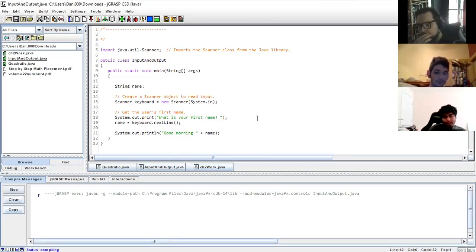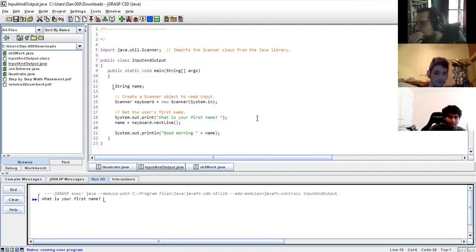So with a little luck, sometimes I feel like I'm lucky, I'm going to compile this. What is your first name? Again, notice we're working down in the console. Big Bob. Okay. And when I hit enter, good morning, Big Bob. You notice when I did my input, I did a system.out.print so that when I typed, it went right beside it, made it look a little nicer. But I am able to input an entire line and store it in a variable called name.